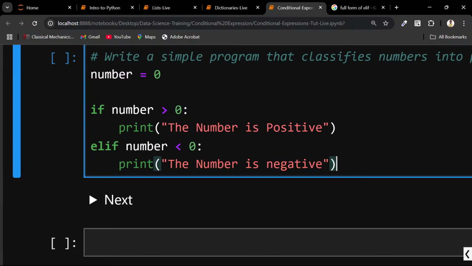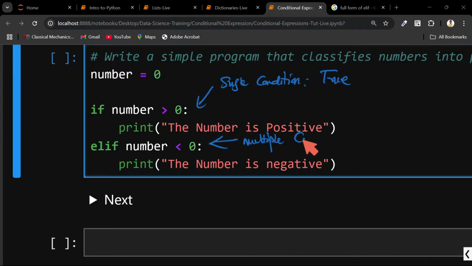You get it? Now, once all these conditions are false, because see, we mentioned that if is what? Single condition, and would only execute if the condition is what? True. Now we are saying that elif is for what? Multiple conditions that are true. Do you get it? Good. So that's when we use elif.